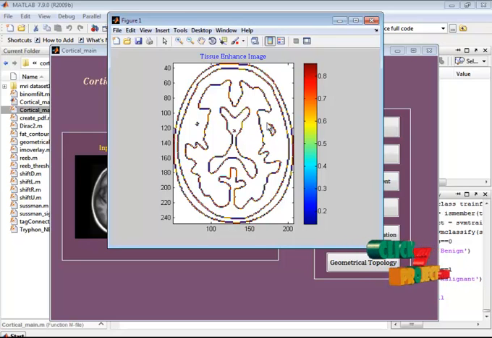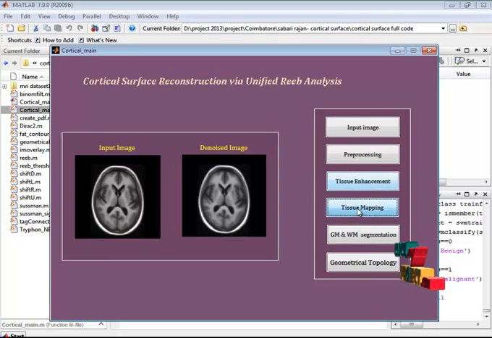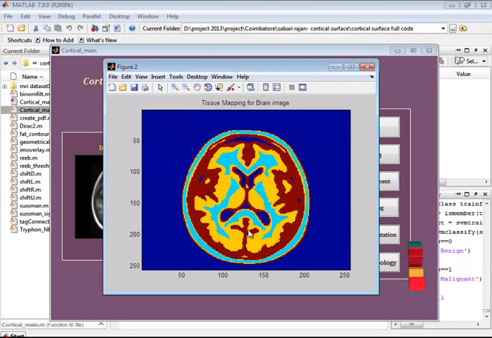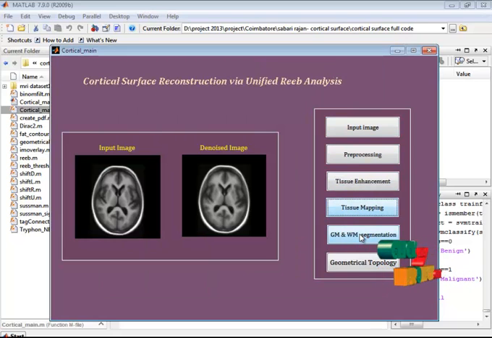This is the result of the tissue enhanced image. So here we are identifying the boundary of the regions. After that, it will go to the tissue mapping. So these are the tissue mapped images. Here we are identifying the two regions, gray matter and white matter regions are detected here. So mapping is identified. After that, we are going to segment the process.